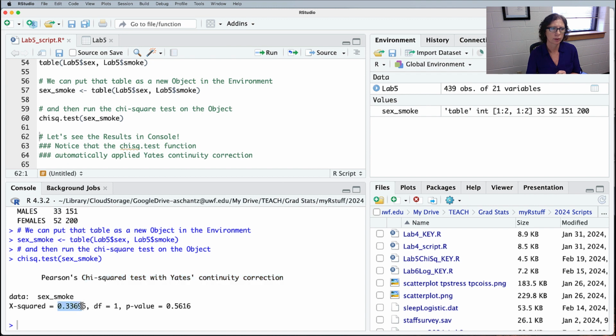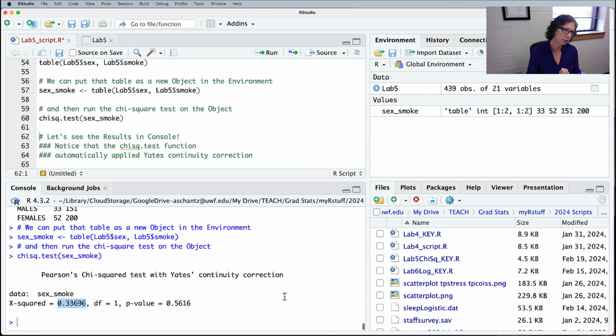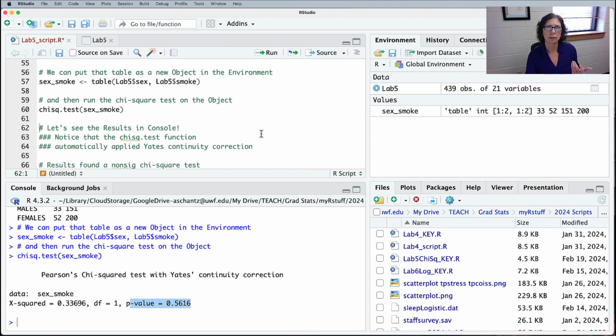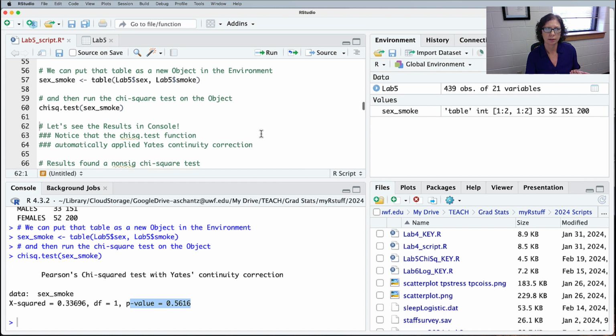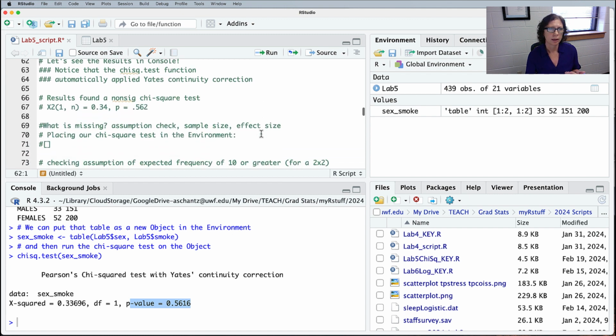So our chi-square amount is 0.337, 0.34. We have 1 degree of freedom, and our p-value is 0.562, which means we have a non-significant chi-square test. That means that the observed and the expected are not significantly different. And writing up that chi-square, we have this information.